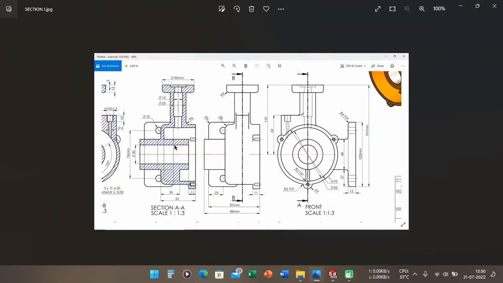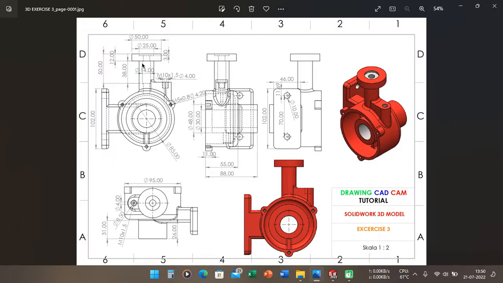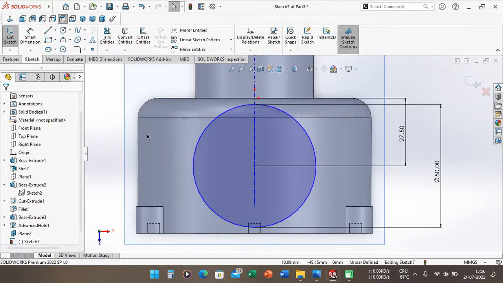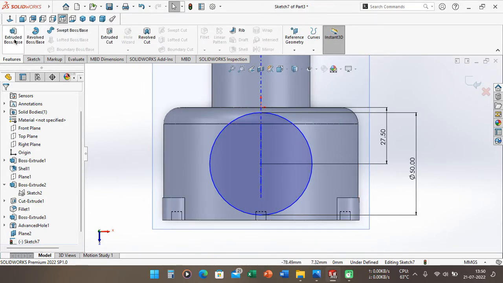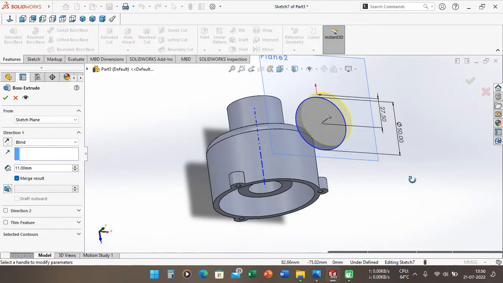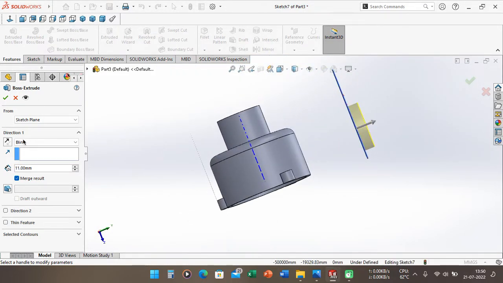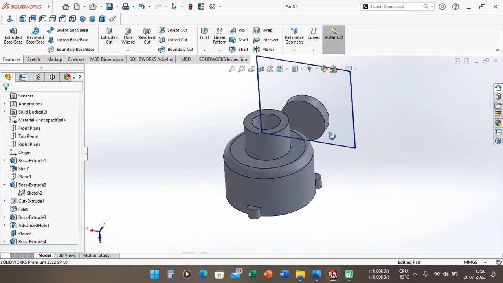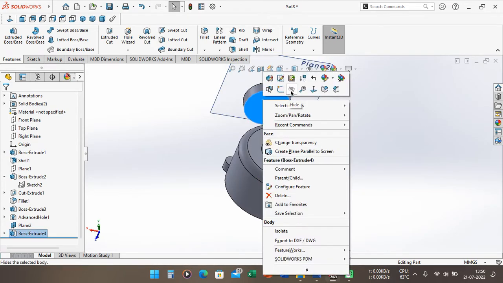Okay, we see again here the thickness of this hole. The thickness of this section head is 12 millimeter. So we can go to the picture again, just the extruded boss here. After that we can reverse here, and we can define 12 millimeter. Okay, so the section has been created here.